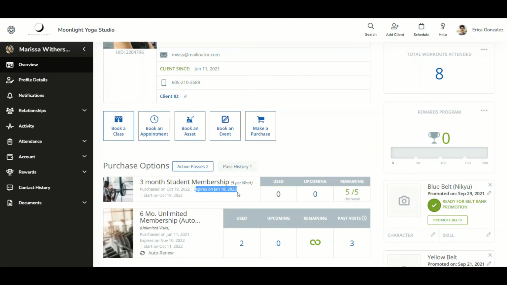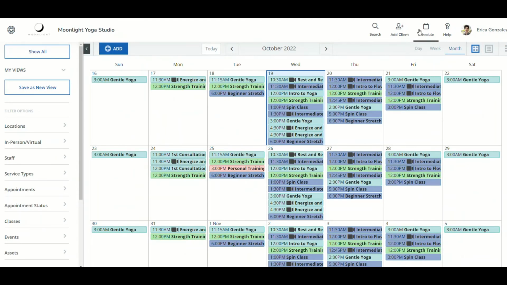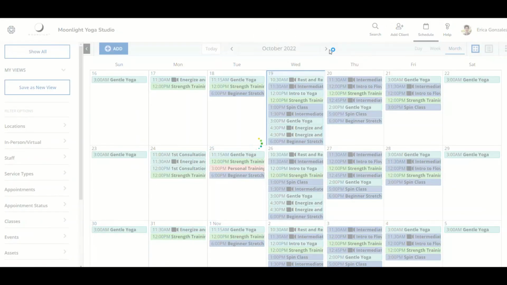So now let's go ahead onto the business's schedule and let's book a session after January the 18th, and we will see what happens. Okay, so I have gone ahead and clicked on schedule. I'm on this month view, but let's go into January.